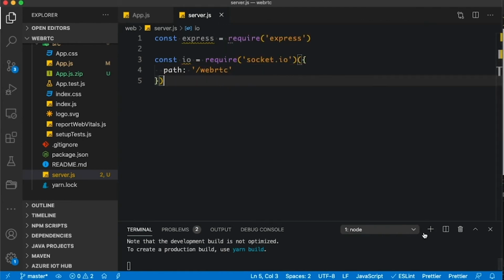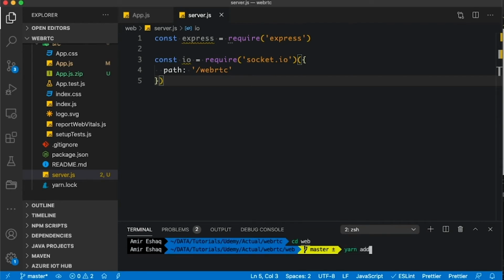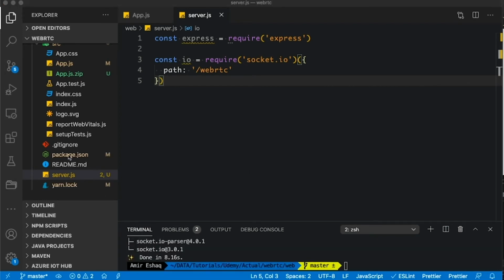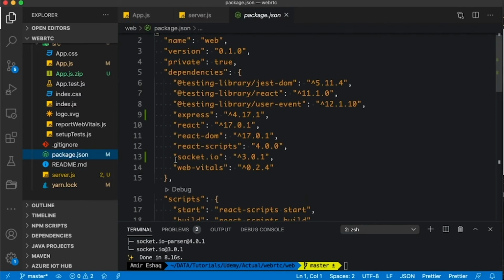Open another terminal so that we can add Express and socket.io as dependencies. Change folder to web and add the dependencies. Let's view our package.json and verify our packages have been added. Let's now jump back and continue with our code.